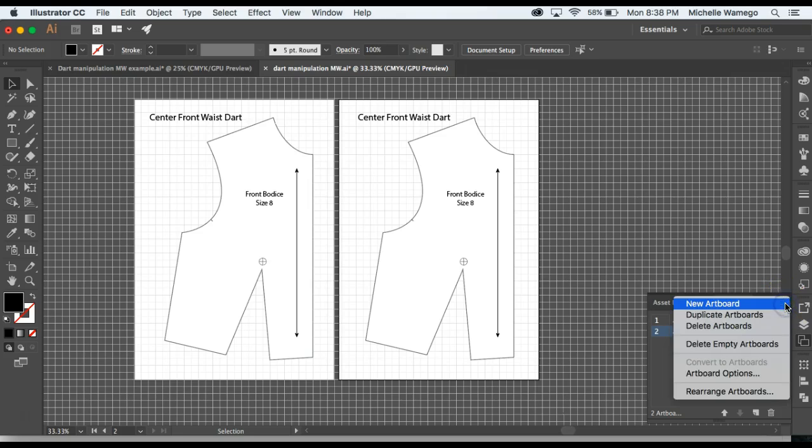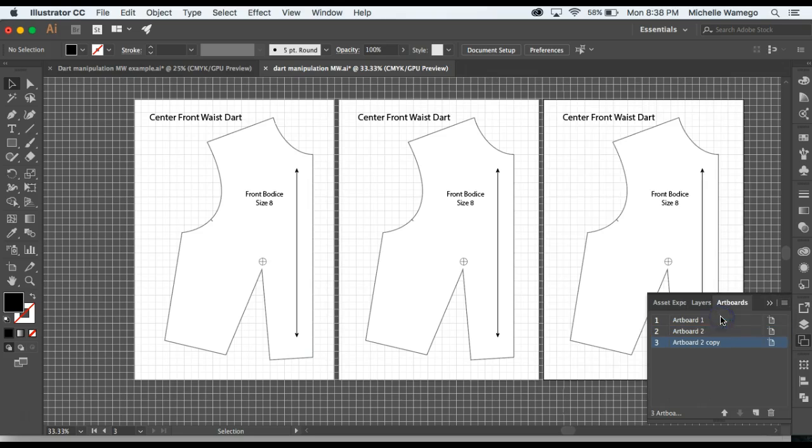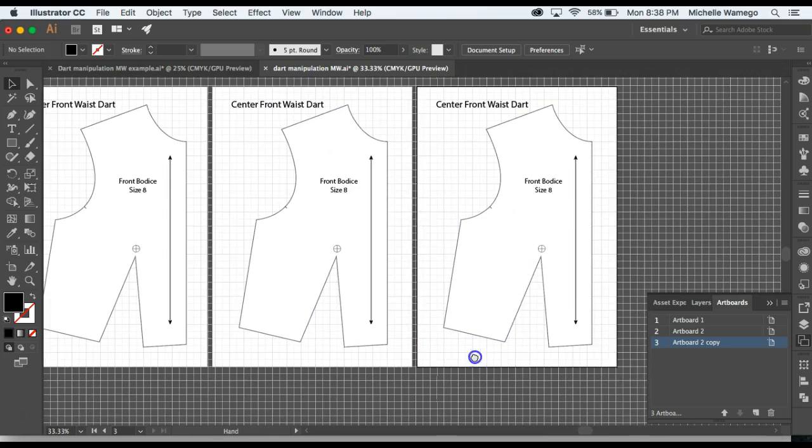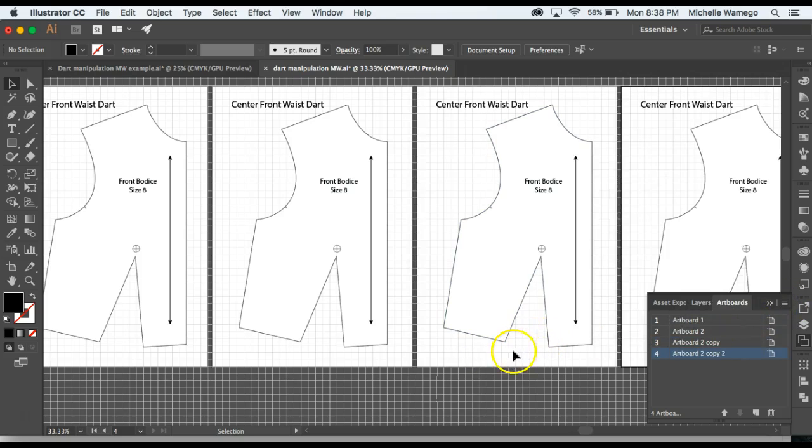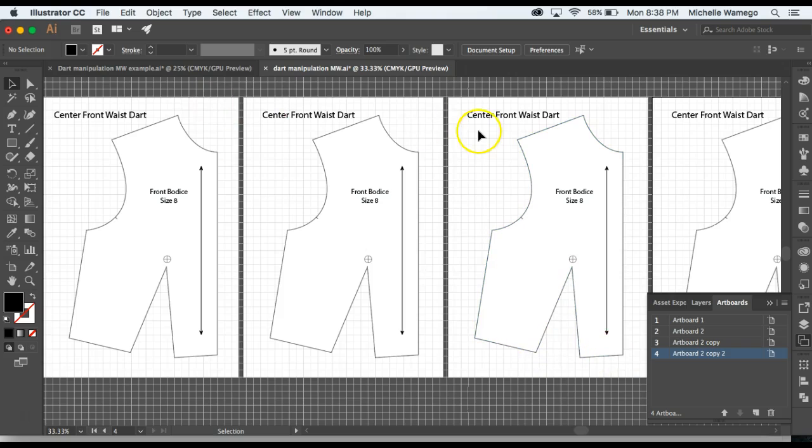corner in your artboard panel you have a choice to duplicate an artboard. When you do that, whatever artwork is on the first one, it copies it to the next one. So now that I have done that, I'm actually going to make another duplicate. Now I have my front duplicated several times.